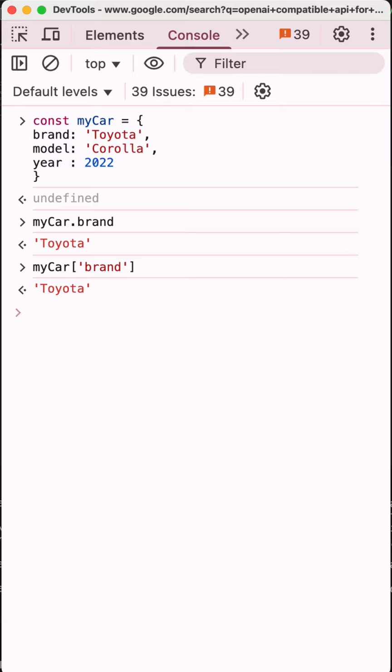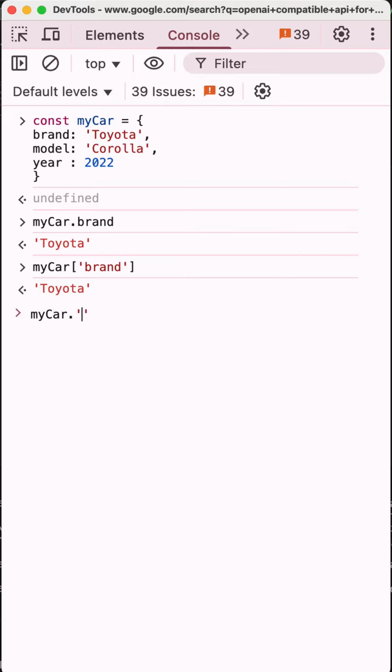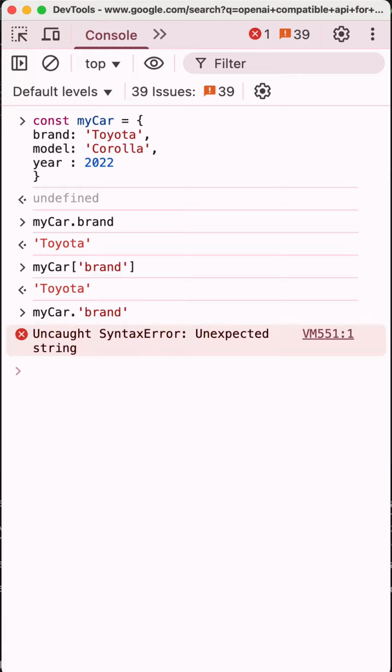So what is the difference? Now, if I were to say myCar. and put a string after the dot, I'll get an unexpected syntax error because I'm appending a string to the dot notation, which is incorrect in JavaScript.